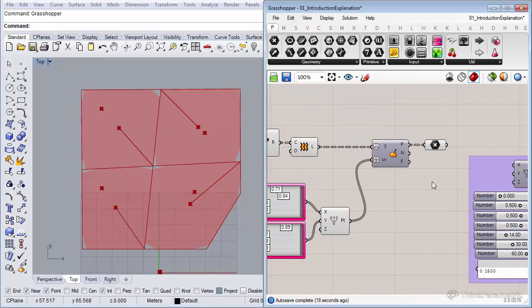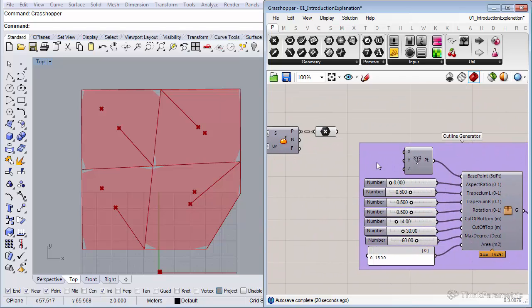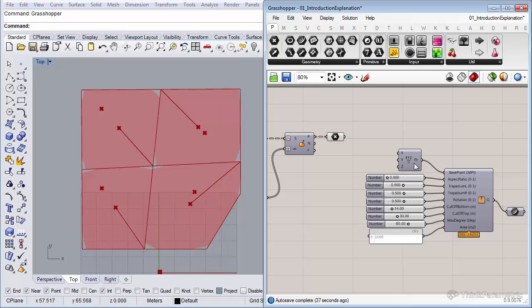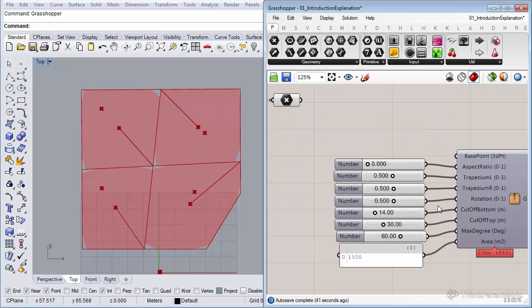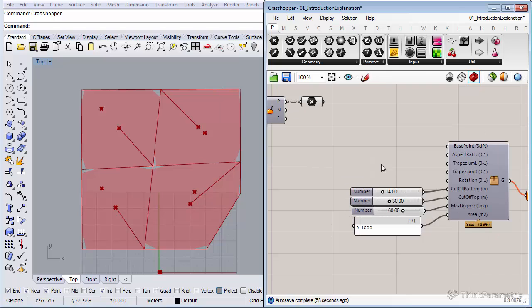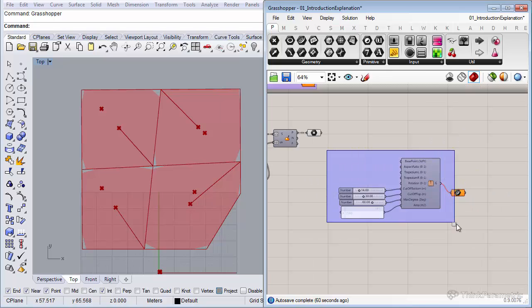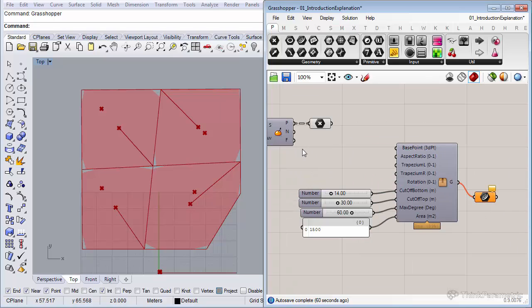Great. So now we can connect our 4 points to the outlines. And so we can delete the base point. And we can also delete our 4 input sliders, because we're going to use the gene pool as well for those 4: the aspect ratio, the trapezium, and the rotation. So let me delete those 4. Move this a little bit closer. So let's connect our 4 points.